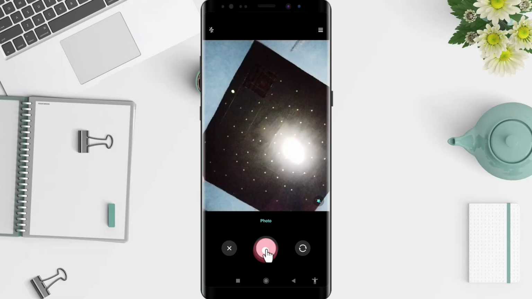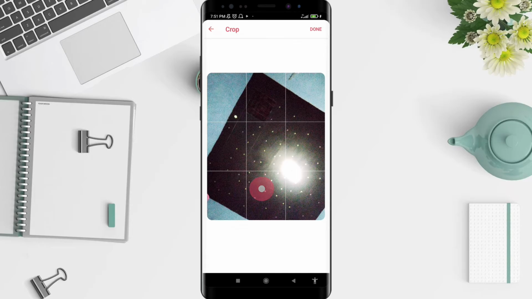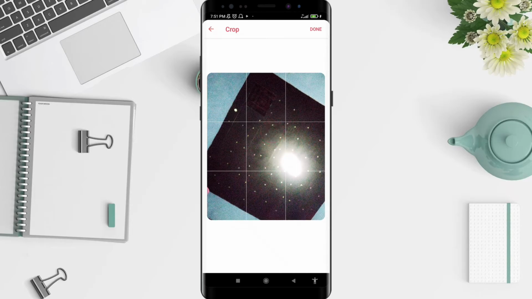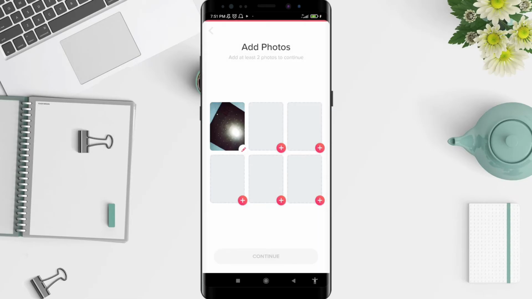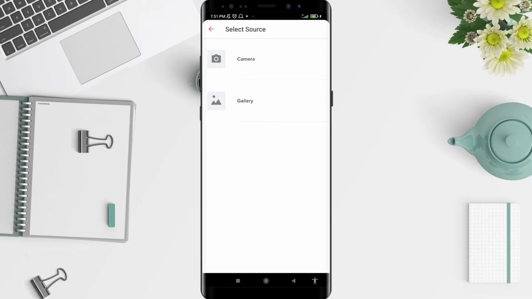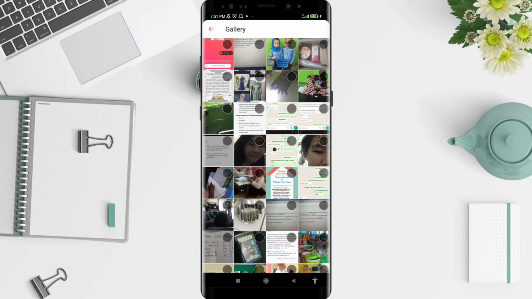Okay, take the photo, and please tap on the check symbol in the lower right corner. Okay, you can adjust the position maybe, and after you're done you can click done in the upper right corner. Okay, let's see the next photo. Tap on the next one here and choose from your gallery. I want to choose from my gallery actually, so I don't use my camera again. Please tap on the gallery and choose one of them.